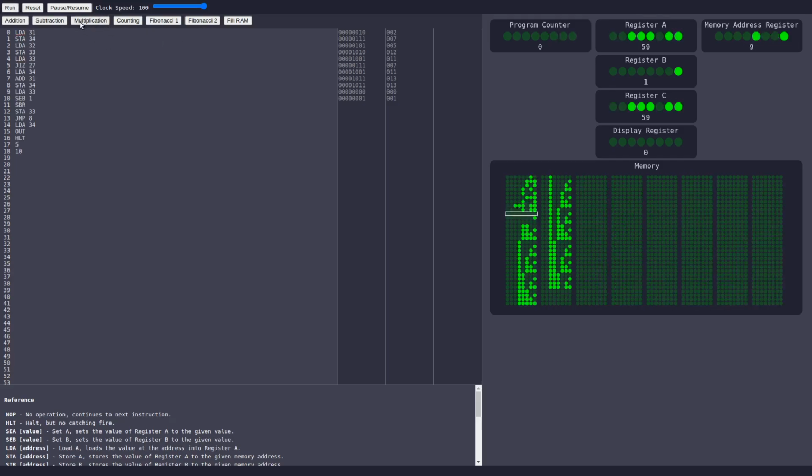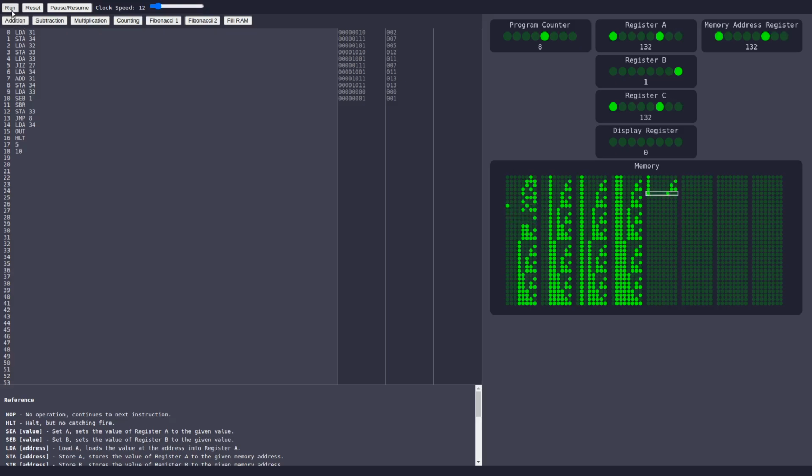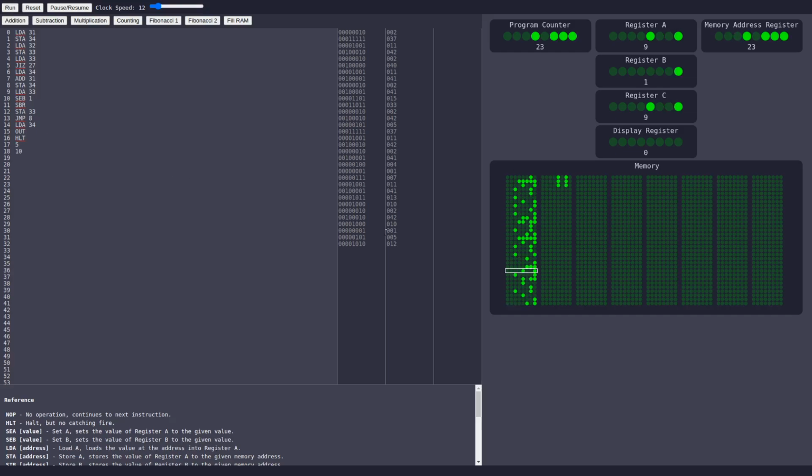Other program we got is the multiplication. So I'm struggling to talk here, my lips are really dry, and my throat. But yeah, this does 5 times 10. As you can see, it's doing stuff here. So what this is actually doing, and there you go, you get 50.